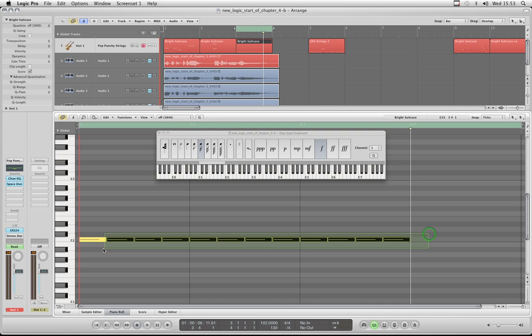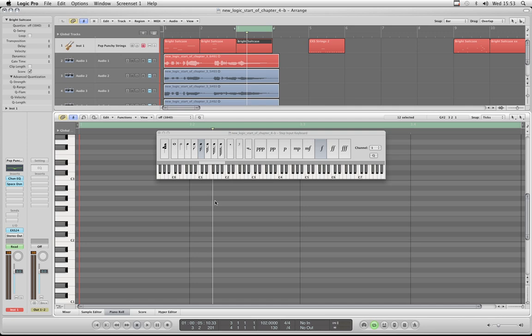The channel button, forget that. You won't need to use that. And that leaves just a few other front panel features. Let's have a look at those. I'll put the grid back to 16ths.